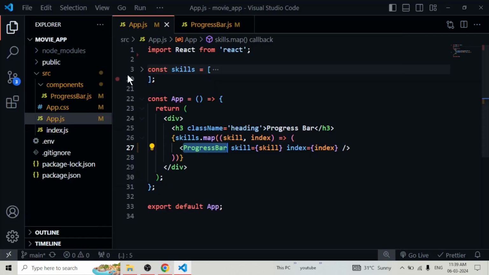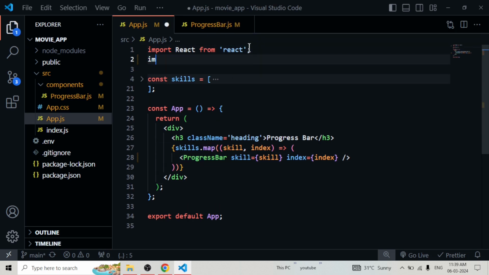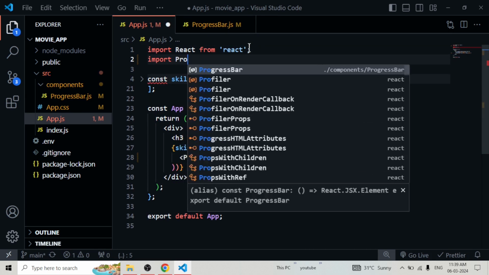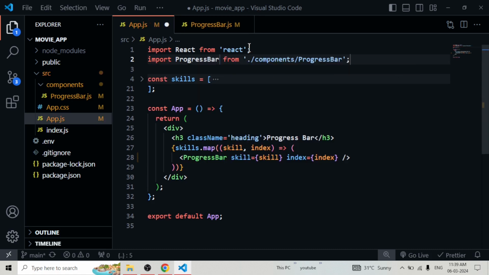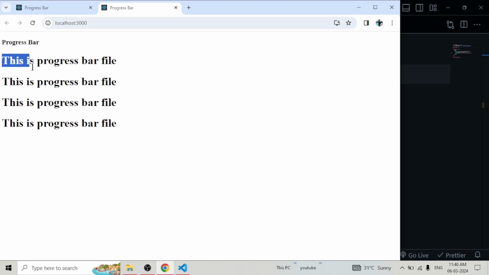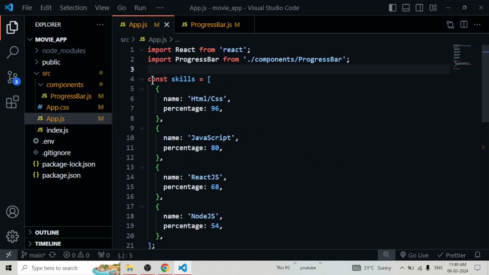I'll go to the browser. Okay, we have to import this progress bar in this file as well. So I'll import progress bar from components slash progress bar. I'll save this and go to the browser. This is progress bar, rendering four times since we have four objects in this skill array.